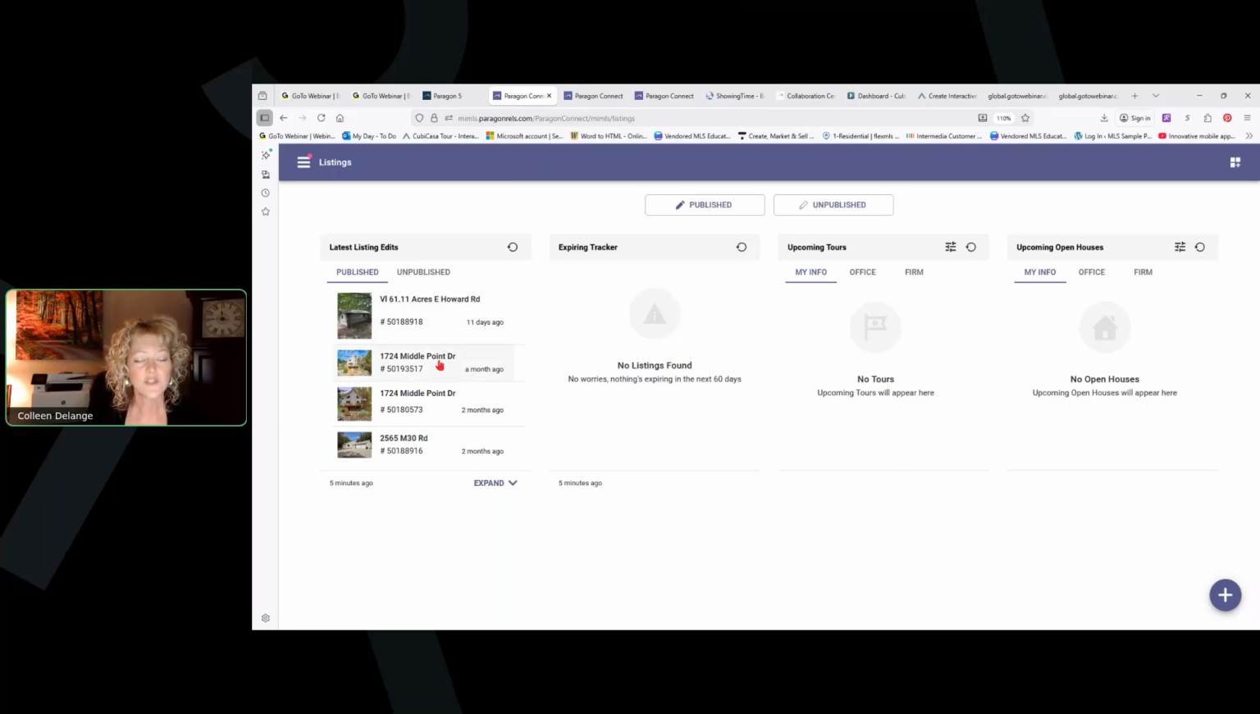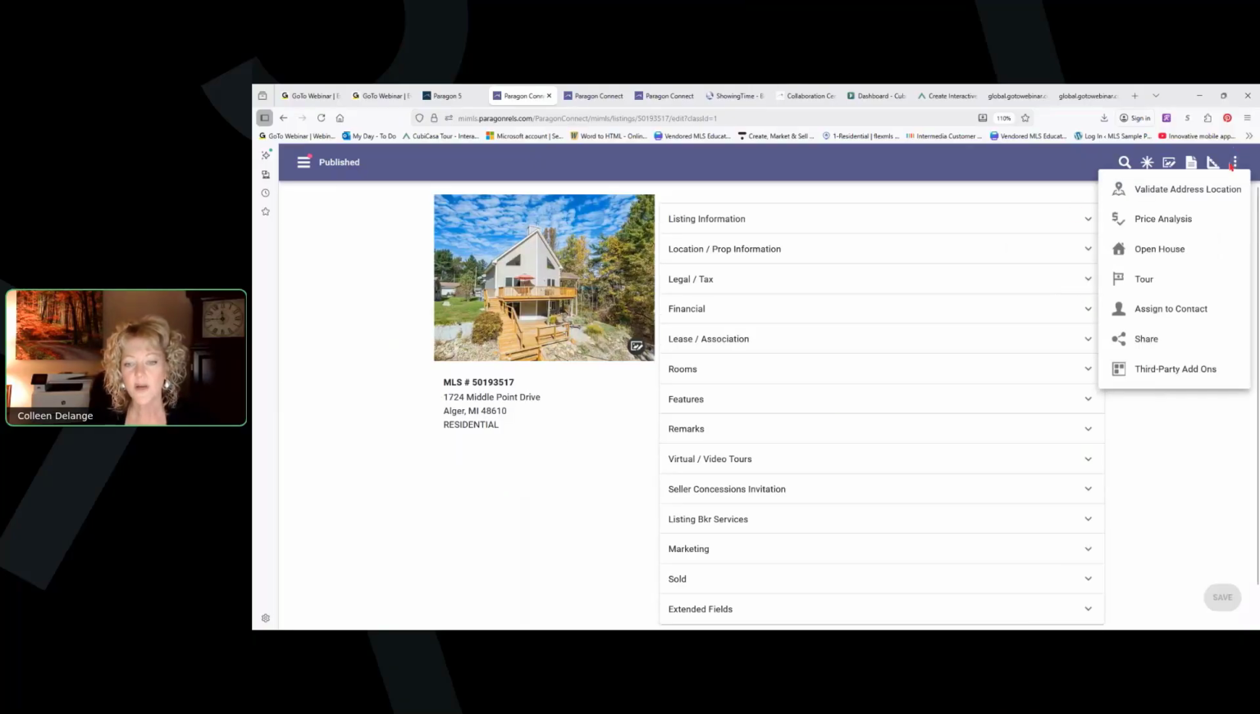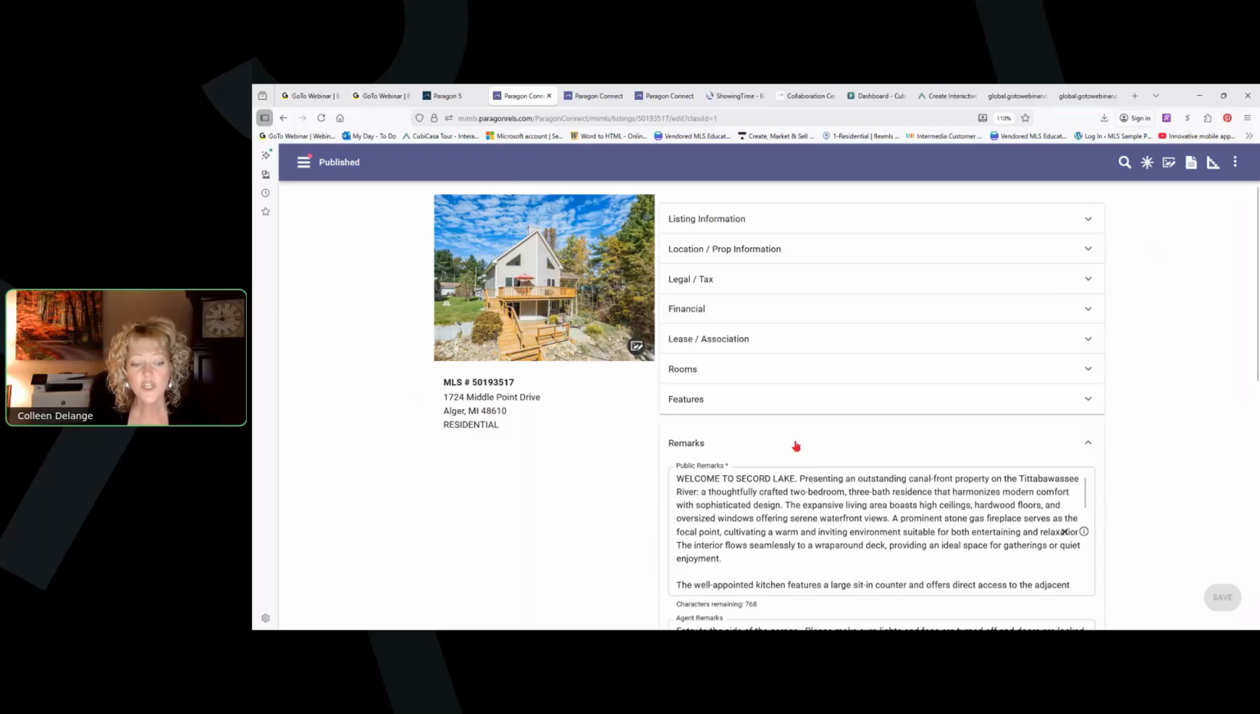If Marty wanted to go in and change something on her Middle Point Drive, she could literally click on the listing over here in the listing column. She could use that price analysis tool I just showed you. She could schedule an open house. She could go in, maybe she wants to add some additional comments or remarks. Maybe she wants to change her remarks. Maybe she's adding an open house. She could do all of that on her phone now right from here. So that's a list of all of your listings.